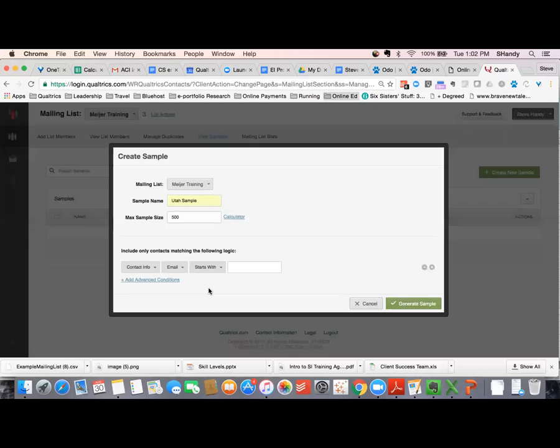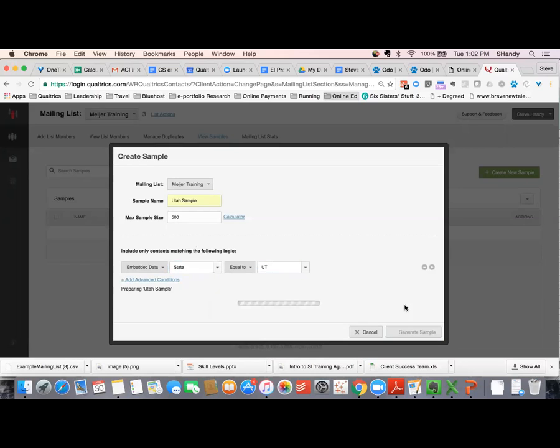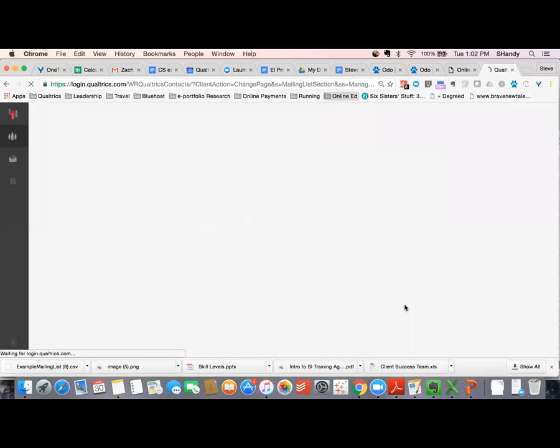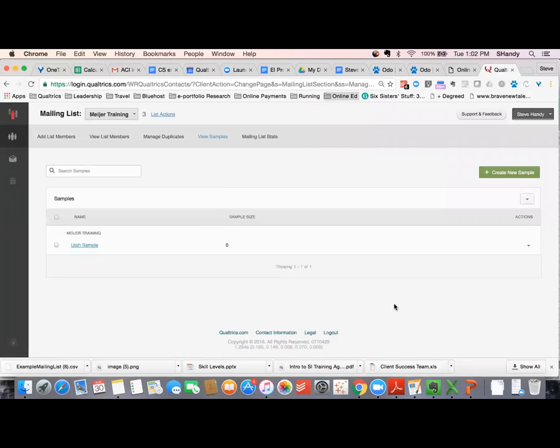You can either just do it with no conditions and have it randomly generate a sample, or you can add conditions based on, like I said, location, embedded data, whatever you'd like. It'll generate a sample for you. And now you're creating a sample in here that you can manage. And over here, you have the drop-down arrow where you can edit it or delete it or export it to a CSV. But this is a nice feature where you can build samples off of your mailing list. So this is a great tool here.